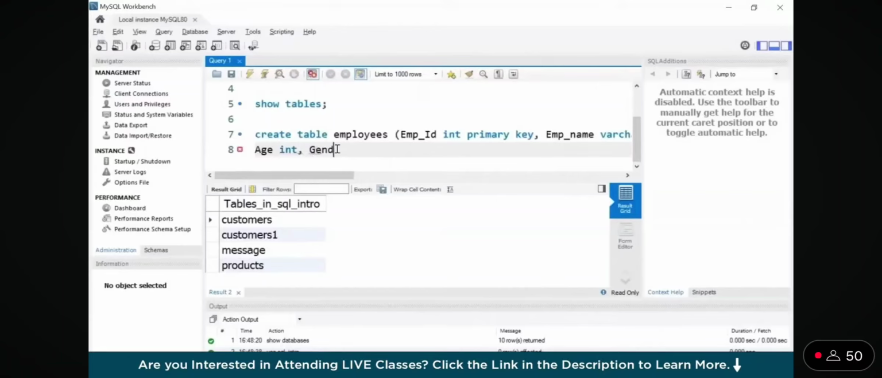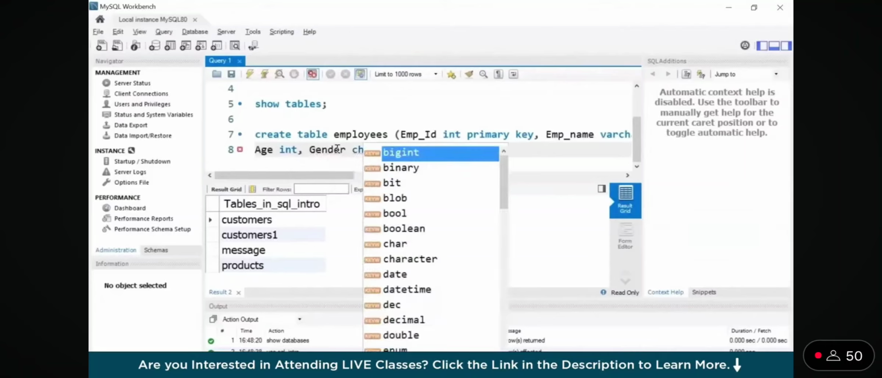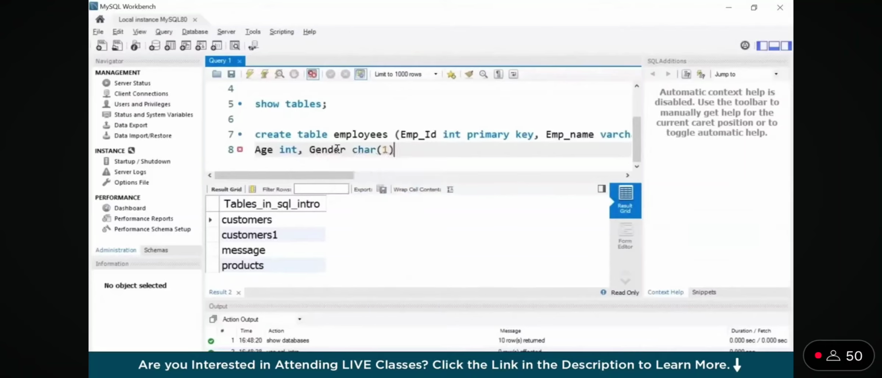Then I have my gender column. I'll use character data type and assign a value of 1 or size of 1. Next we have the date of join, and the data type will be date. We have the department column as well. This is going to be of varchar and 20 will be the size.